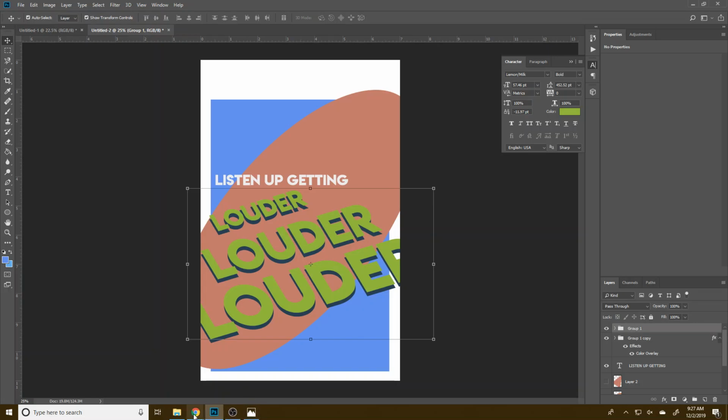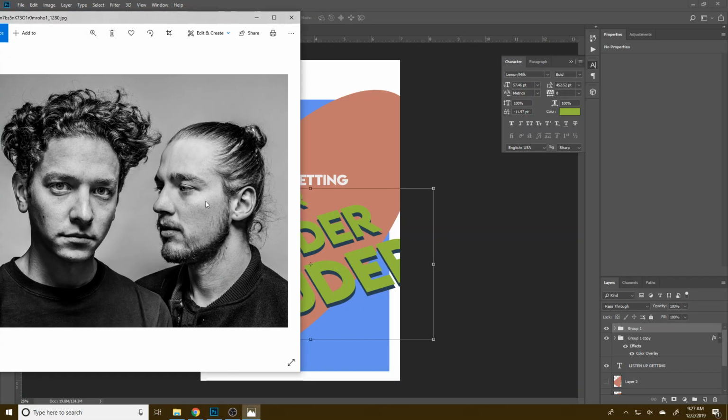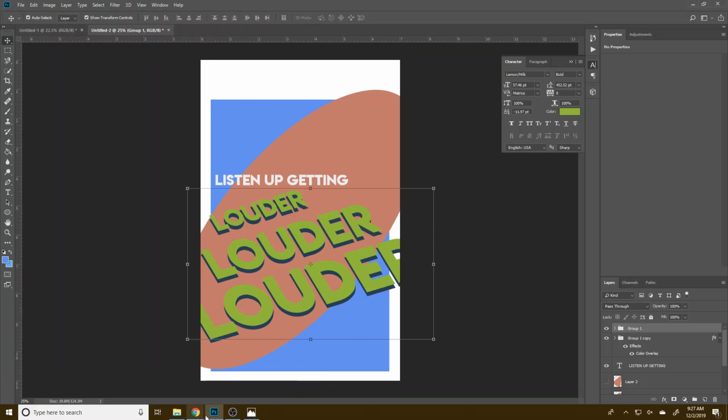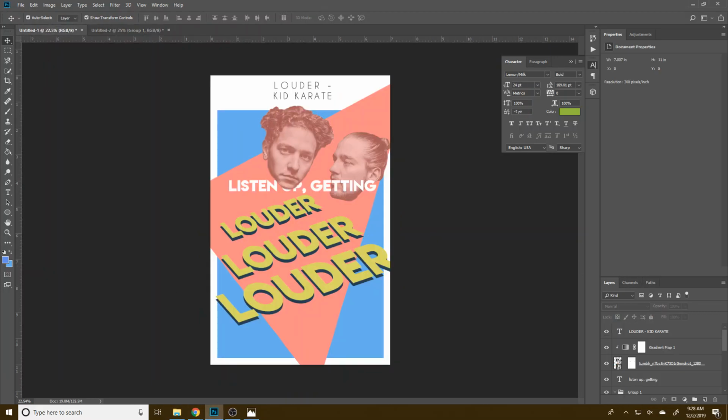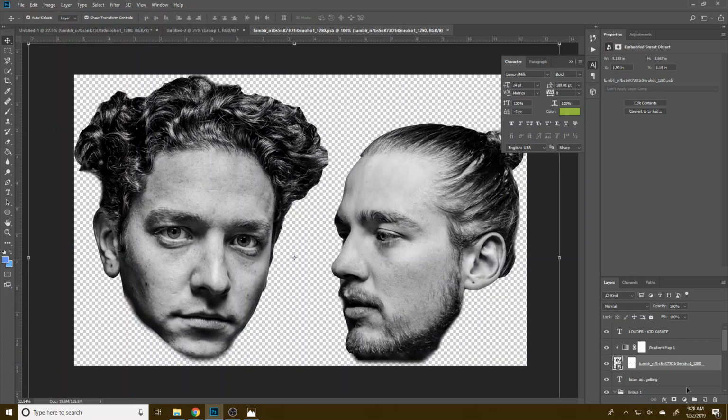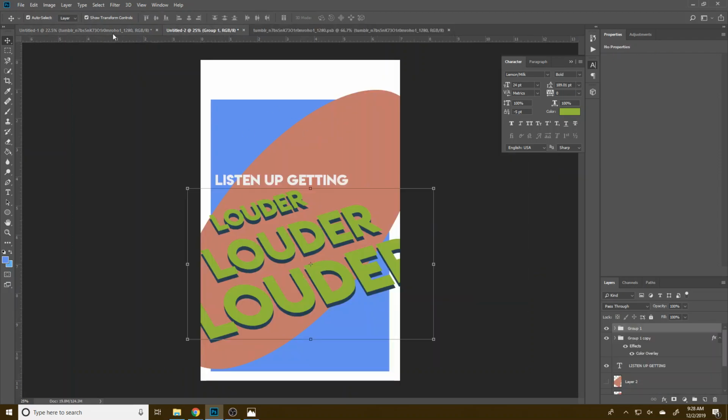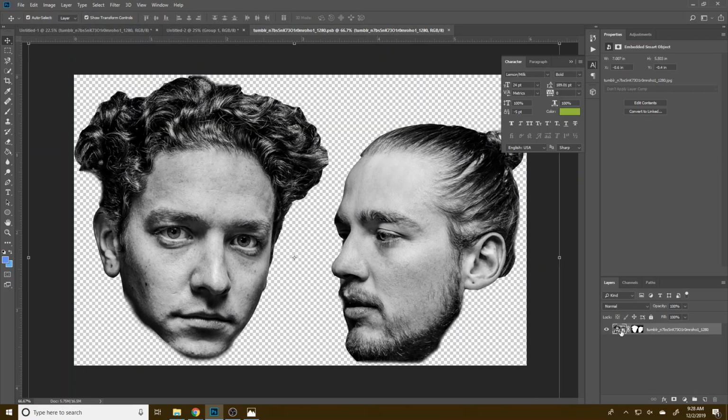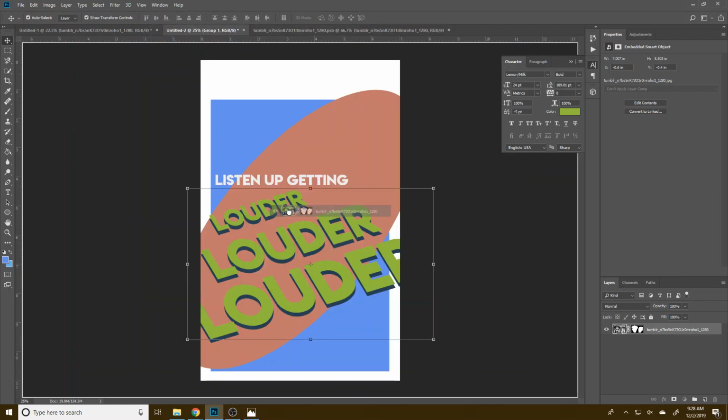And the last thing we want to do is bring in a photo of whoever it is that's singing this. In this case, Kid Karate is actually a trio, but the two guys who run it are these two gentlemen from Ireland. And I'll just show you what I did here. I cut these guys out, and then once I put them into the document here, I can just take this right here and drag this in.